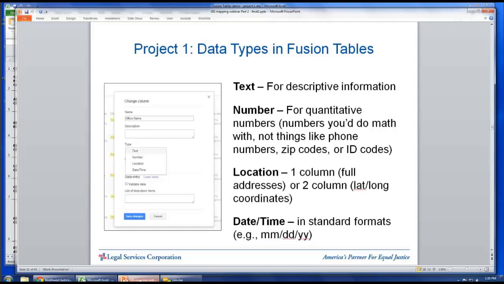So, okay, we have locations, which come in two varieties: the one column and the two column. For example, if you have the latitude and longitude coordinates of the addresses that you're mapping, you could have latitude in one column and longitude in another column. But if you don't, then Fusion Tables is going to handle it for you.